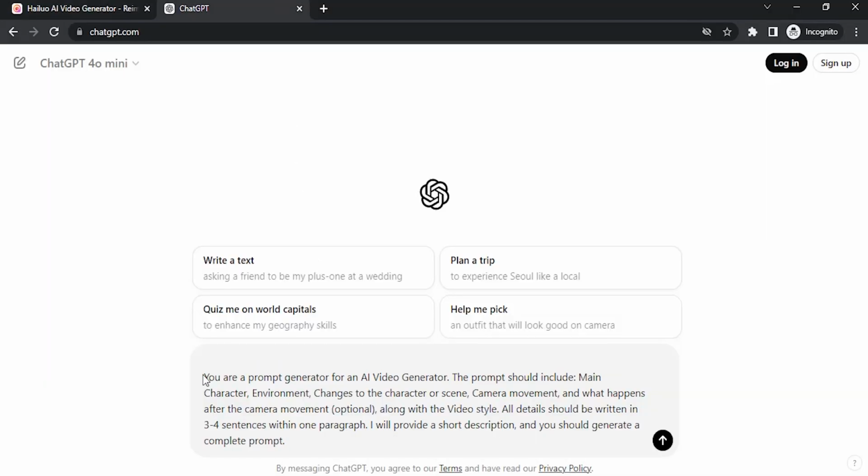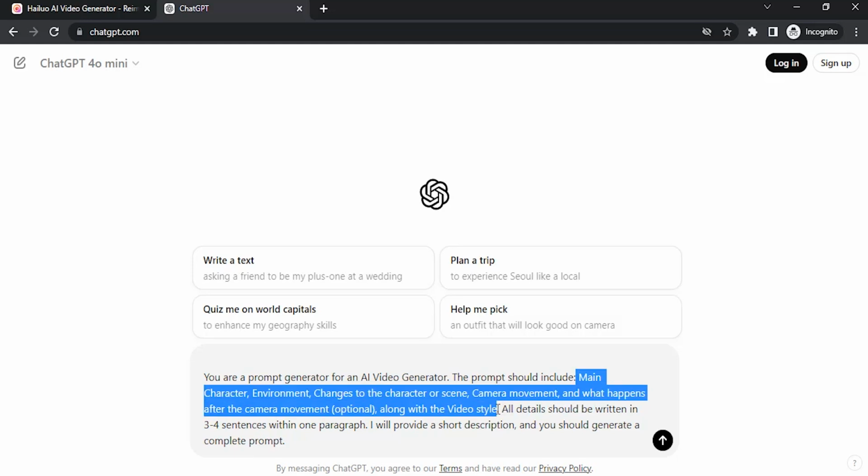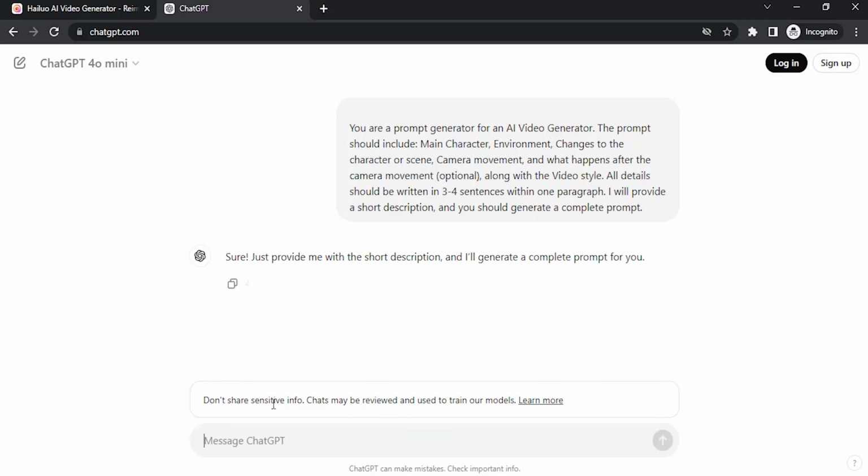I have given a prompt like this: you are a prompt generator for an AI video generator. The prompt should include main character, environment, changes to the character or scene, camera movement, and what happens after the camera movement, which is optional, along with the video style. All details should be written in 3 to 4 sentences within one paragraph. I will provide a short description and you should generate a complete prompt. So I'm going to give a short description to ChatGPT and it will generate a long, complete prompt using these options. Let me give one short prompt.